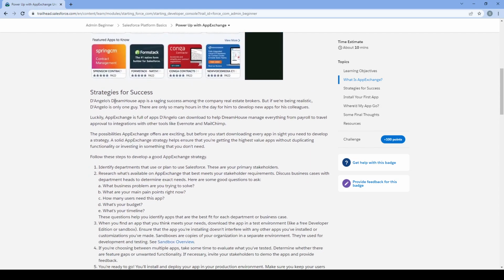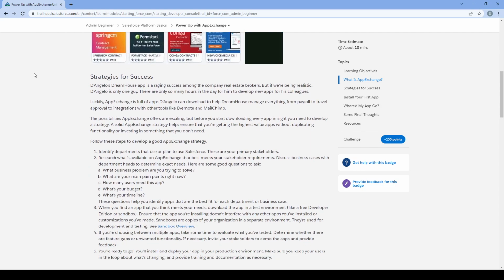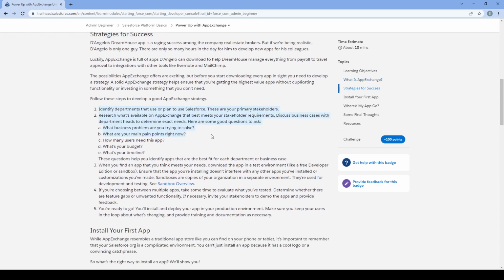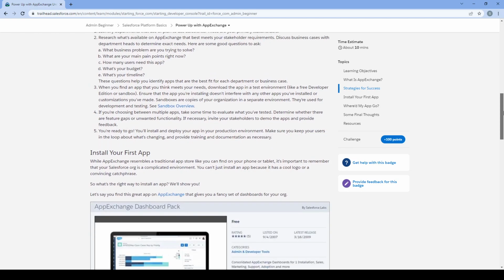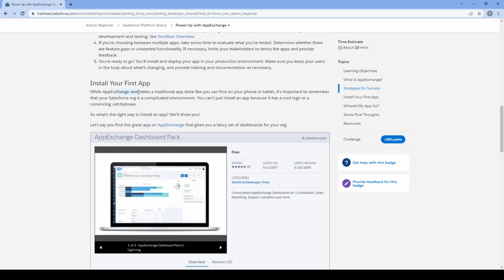So let's scroll down. And strategies for success. I highly recommend you read this. Here are some guidelines into your strategy for downloading an app, because you don't want to be downloading apps willy nilly. There has to be a reason for you to download that app. Okay. Installing your first app. Okay.